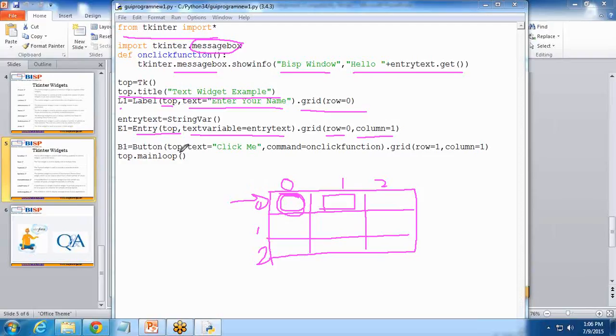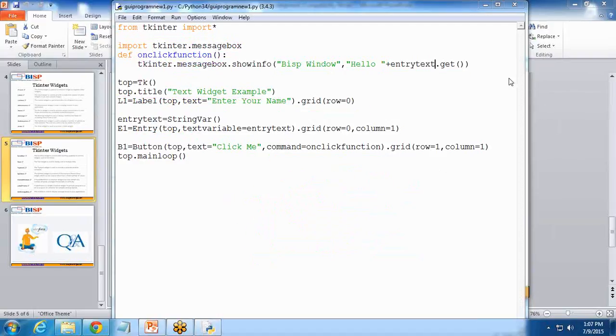Next, b1 is equal to button, top, text is equal to click me, command is on_click function. So when we click on this button, it will execute this on_click function. It will invoke this on_click function. And then grid row 1, column 1. So I want to display a button in this section, so row 1 and column 1. So it will display the button in this particular section. So that's the program. Now let's test this.